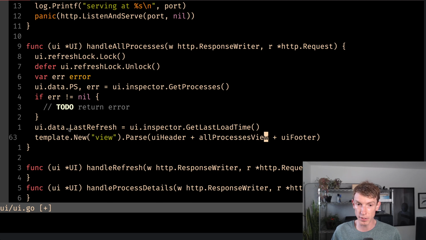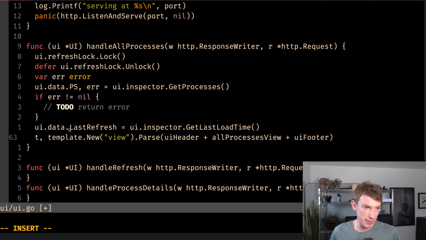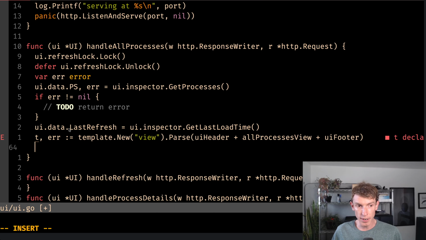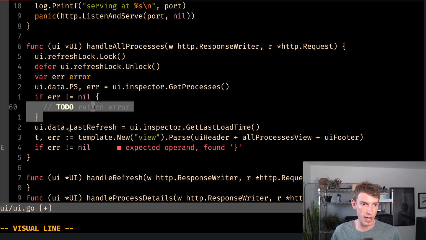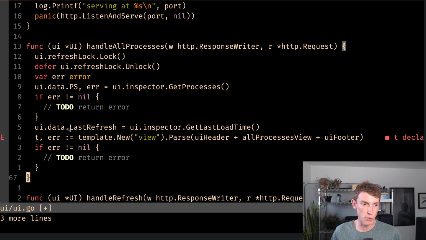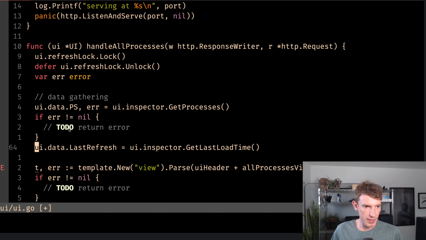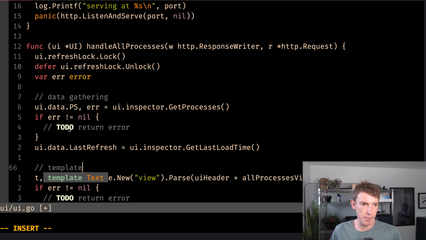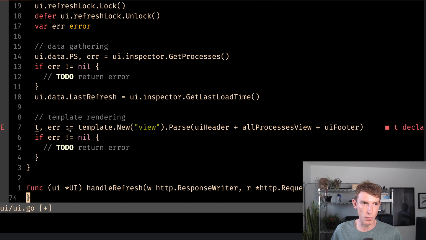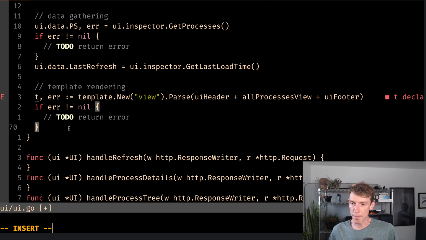And obviously all process view is the one with those Go templates that we're going to be rendering as we go through. So once we create this new template, we're going to end up with a template that will store here or potentially an error. And if error does not equal nil, we will once again, actually we'll just copy this from here. We are once again going to have some error case we need to respond to the client with, and we'll deal with that in a moment, okay? So this is sort of our data gathering piece of the puzzle right here. And then this is our template rendering piece of the puzzle that we're going to want to look at in a moment as well. Okay, so the template's good to go.